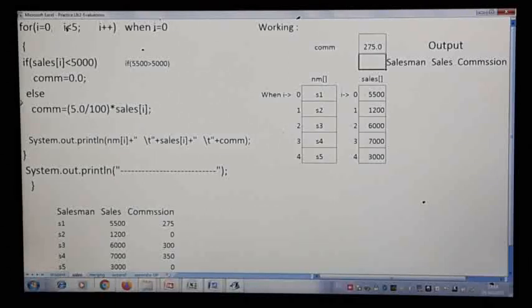Then immediately it will reach the SOPLN statement. In the first column we are printing the salesman name. So the output you will get is salesman 1. Then sales you will get as 5500. Then commission you are going to get as 275.